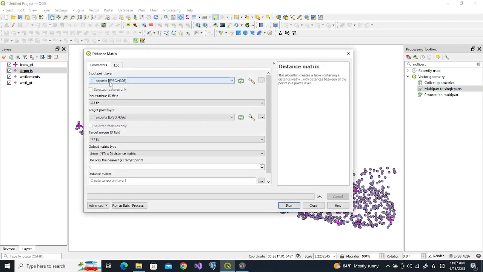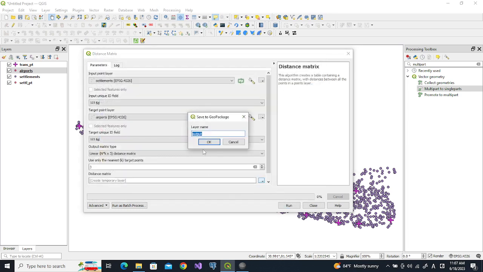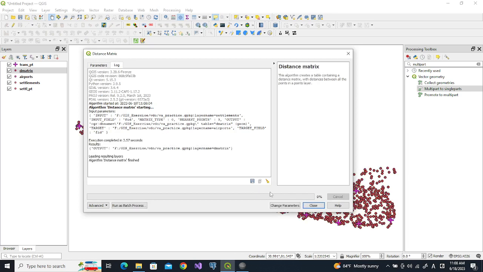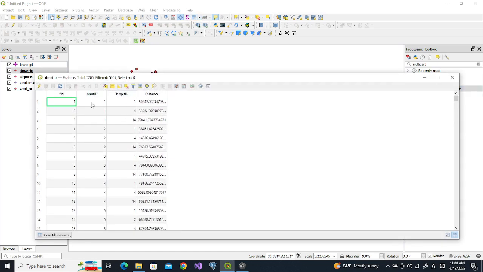For the distance matrix, the input point layer is settlements, the newly created layer, and the target point is airports. Again we will try the 3 nearest neighbors, and maybe we can save it to the same practice file, write the layer name and run. It is finished in a few seconds. In this distance matrix we can see that for each FID of the settlement point we get 3 different target IDs. The input ID is the same as the settlement point ID, and the target ID is represented by airports.